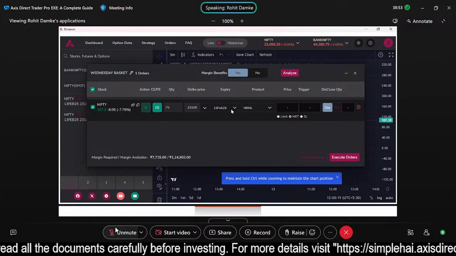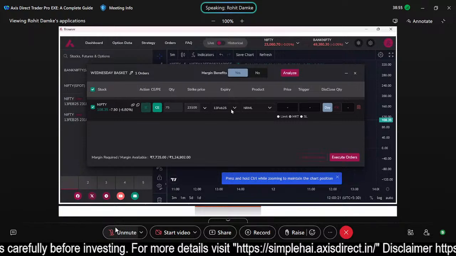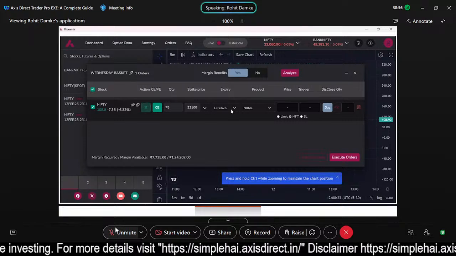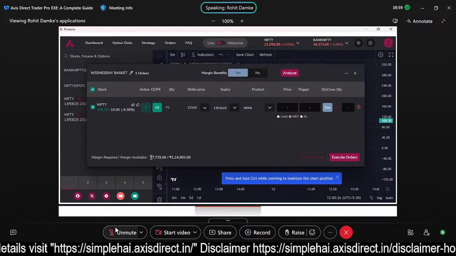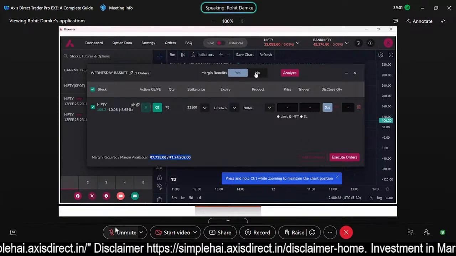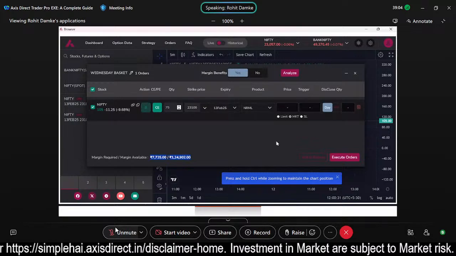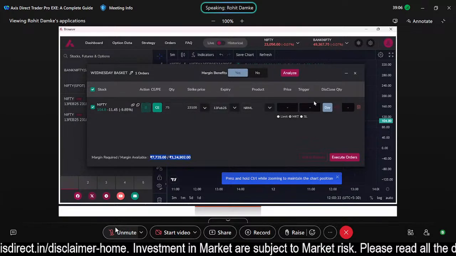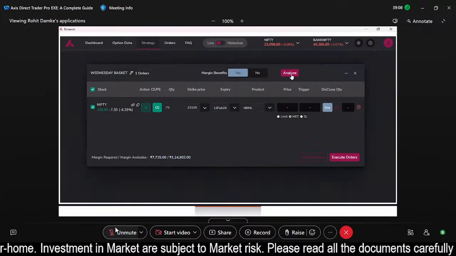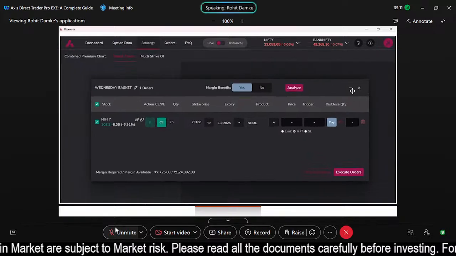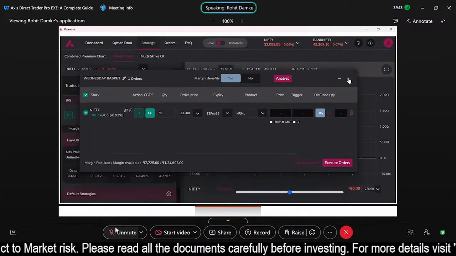For the hedge margin benefit, that would be provided over here, and you can see that the required margin and available margin are also shown in this window. You will get the hedge margin benefit if you execute any trade from this Insta Option section. Perfect. So I have already executed that trade.